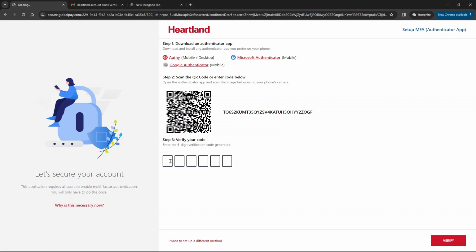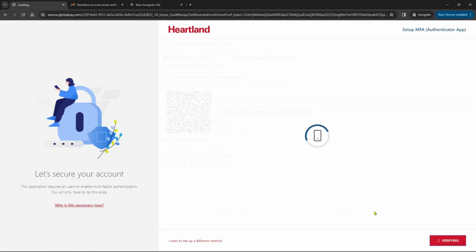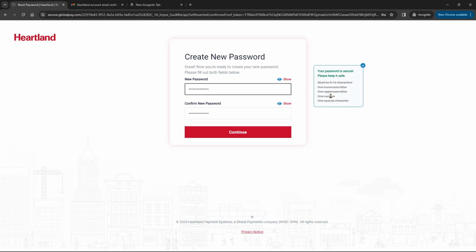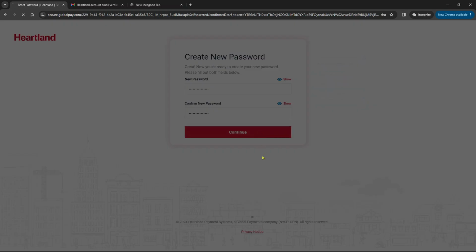Okay, so now we're back here on the website and we need to put the code in. So I'm going to go ahead and type in the 6-digit code that the Authenticator app is giving me, and we're going to hit verify down here at the bottom right. And there, that verified the Authenticator app code. So now we have to create a new password to be able to get in. Once you put in your password, it'll have you meet some criteria first to be able to proceed. So make sure you're seeing what criteria you have to meet here, and then once you've got that inputted, you just hit the continue button.